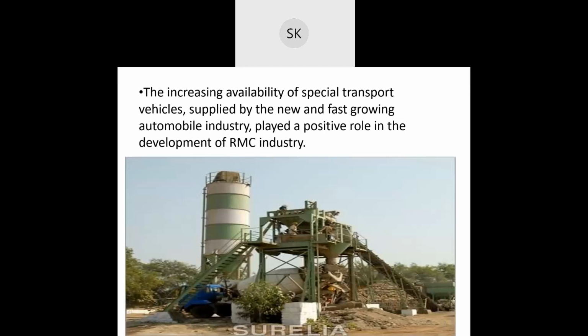Now, this is one of the plants shown here. The increasing availability of special transport vehicles supplied by the new and fast growing automobile industry played a positive role in the development of the RMC industry. So see, vehicles play an important role. If those vehicles won't go to the site on time, then how can you use that concrete? It will harden, right? So the vehicle plays an important role.